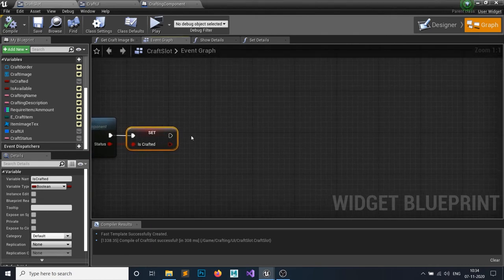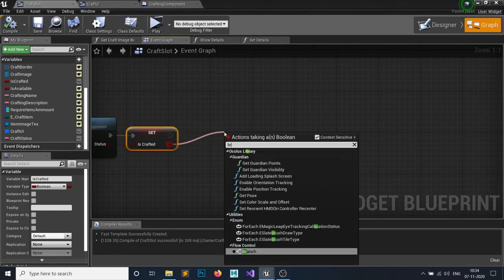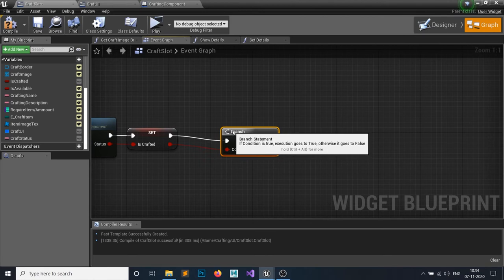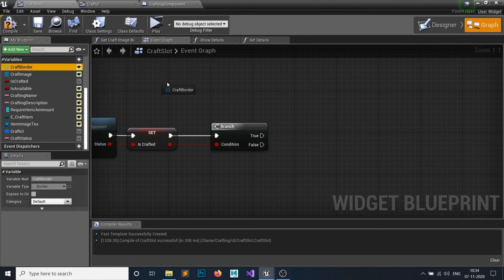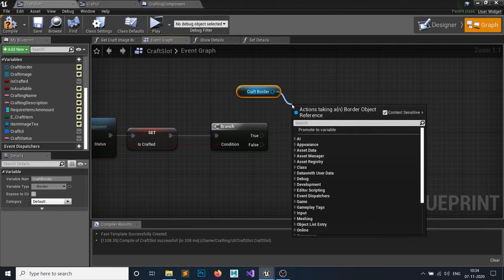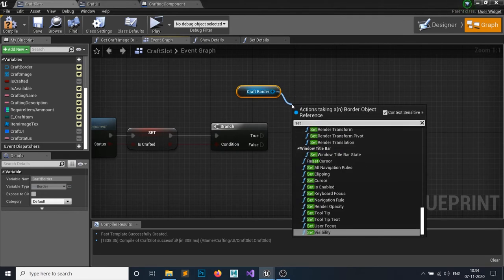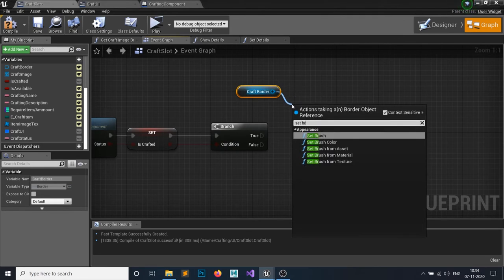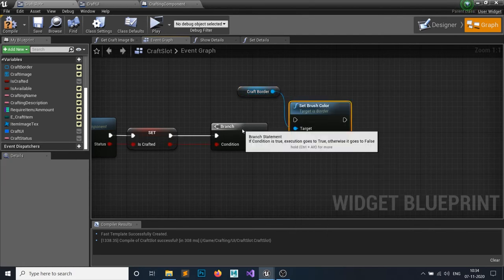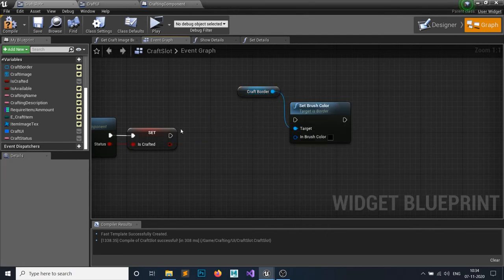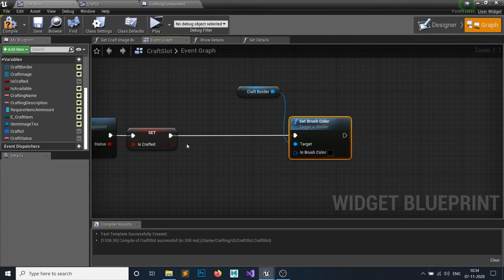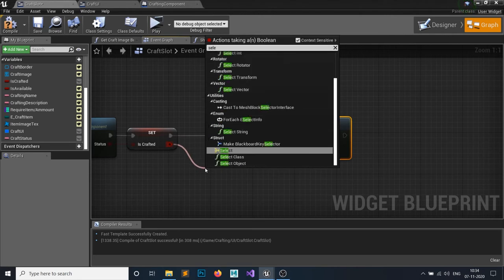And if our is crafted is true, if our item is crafted, then I want to set that border to golden color. If it's false, then I want to set it to white color. So set brush color. I don't think I need this branch, because I can use select. Select is a ternary operation in programming, if you remember, and if you're familiar with programming.